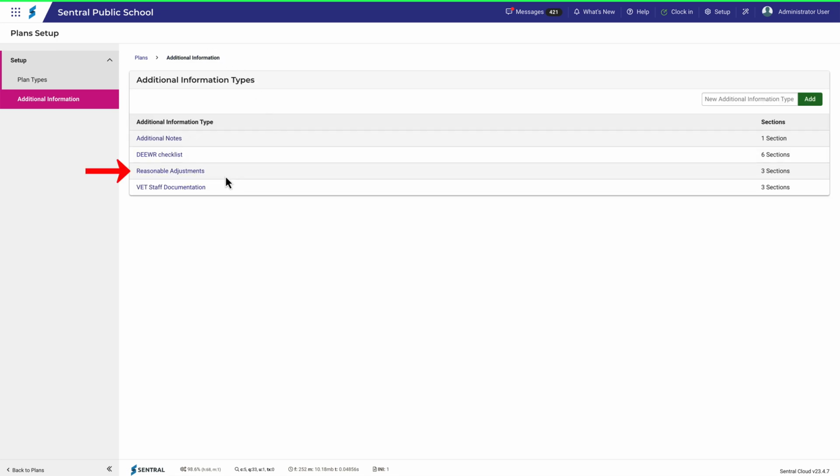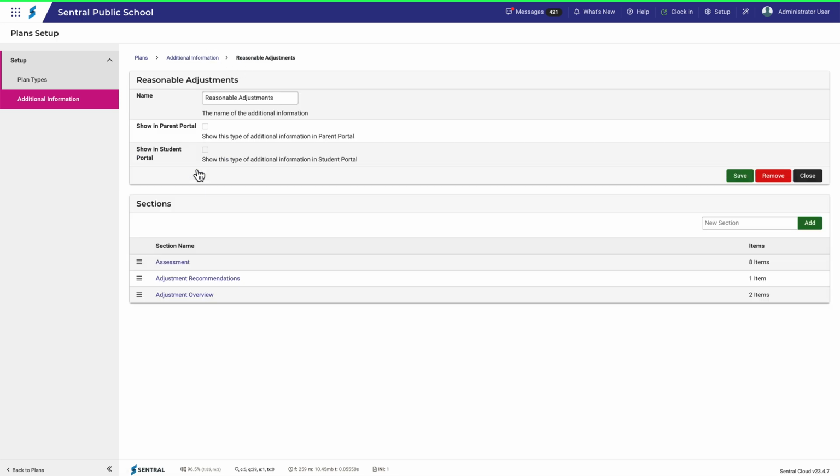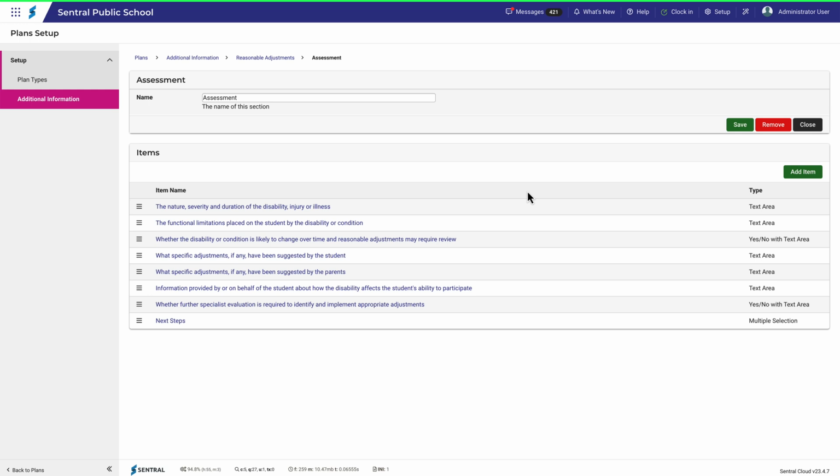Let's take a look at another information type which is more detailed. Let's click on Reasonable Adjustments. It's got 3 sections, but each section has further items within it. If I click on Assessment, you can see that there are a further 8 items listed with their various information types shown.